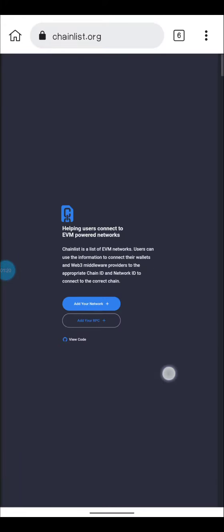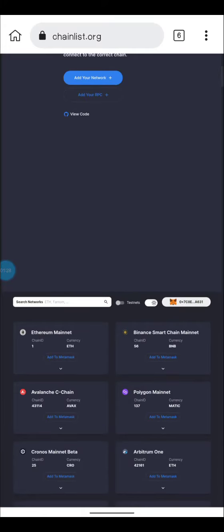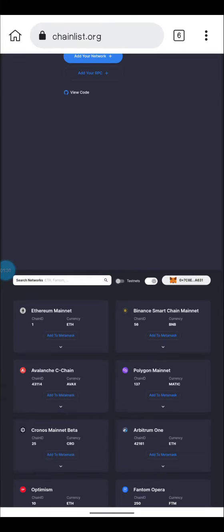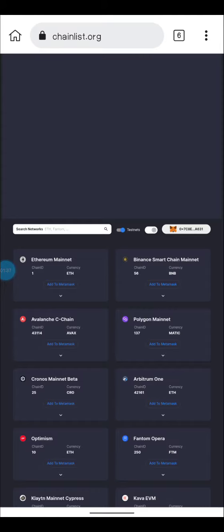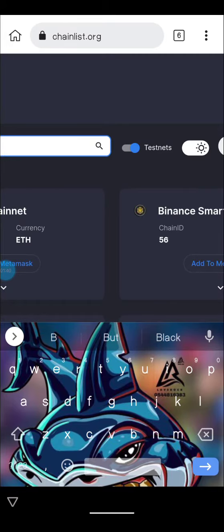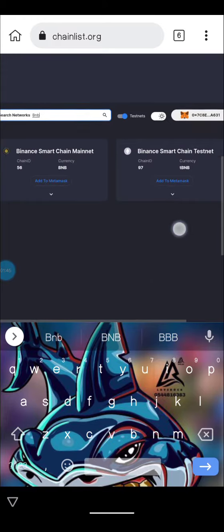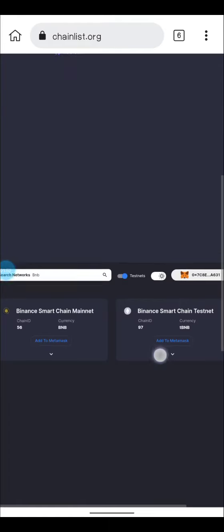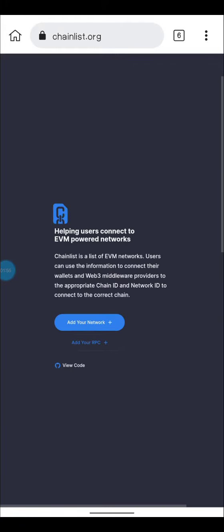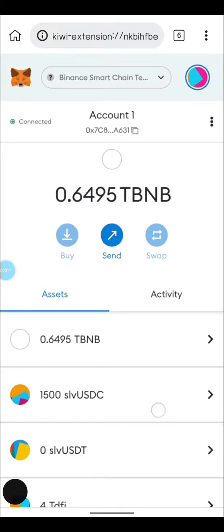When that loads, scroll down all the way and connect your wallet. My wallet is connected now. Turn on the testnet button that is above. Once it's on, come right here and type BNB. You're going to see the BNB Smart Chain testnet. Click on this twice to add it to your MetaMask. Once that is done, you will get this on your MetaMask.